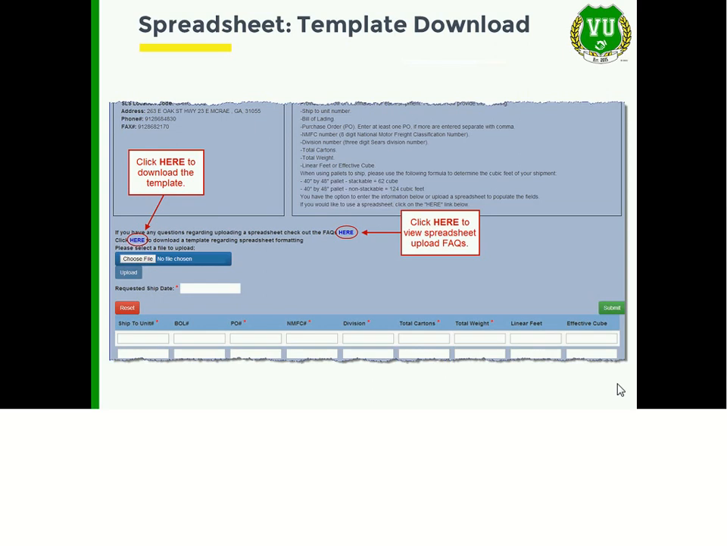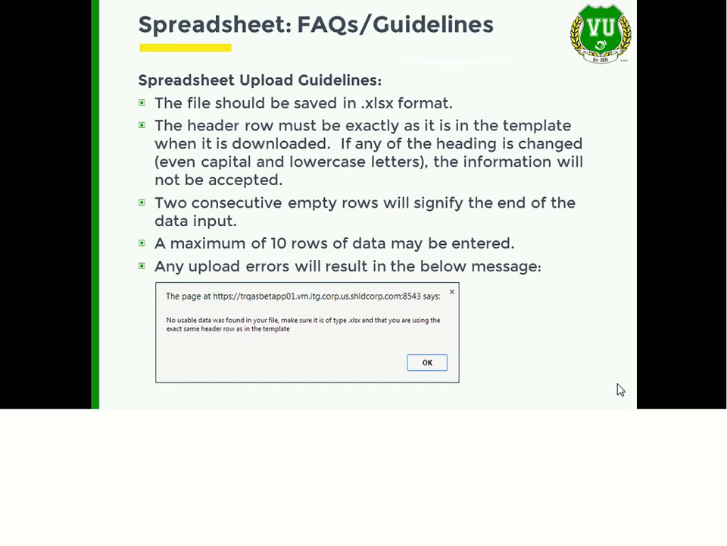So some frequently asked questions and some guidelines. Spreadsheet upload guidelines. The file should be saved in a .xlsx format. The header row must be exactly as it is in the template when it is downloaded. If any of the heading is changed, even capital or lowercase letters, the information will not be accepted. 2 consecutive empty rows will signify the end of the data input. A maximum of 10 rows of data may be entered. Any upload errors will result in the message below.